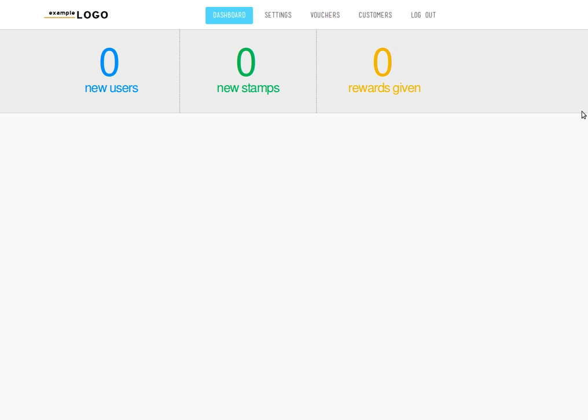The first step is to log into your admin area. Now you can watch a video on how to log in in this tutorial series, and you can also have the details on the welcome email that you received from in2loyalty. Once you've logged in, it'll come to this dashboard page. To enter into the settings mode, click on Settings.